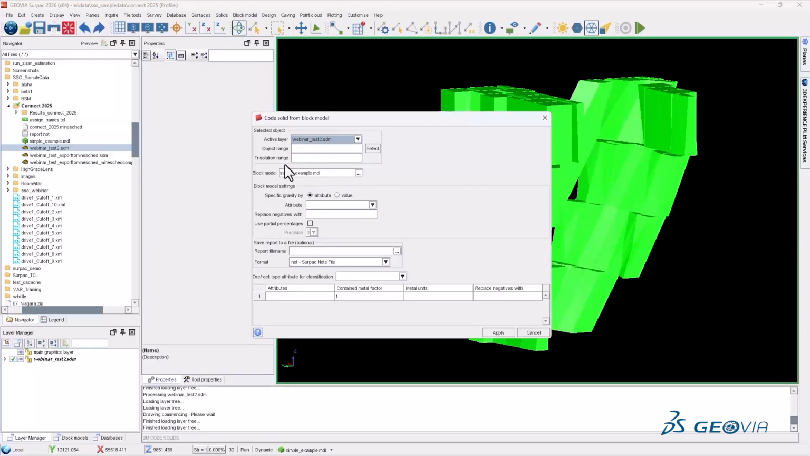Our block model is already populated because it was open. And we will select our attribute for our density. In this case, because it has to recalculate the tons from the volume, we need the SG attribute here in order to repopulate that. Give it a report name and choose our rock type attribute. In this case, we have to have a rock type attribute.